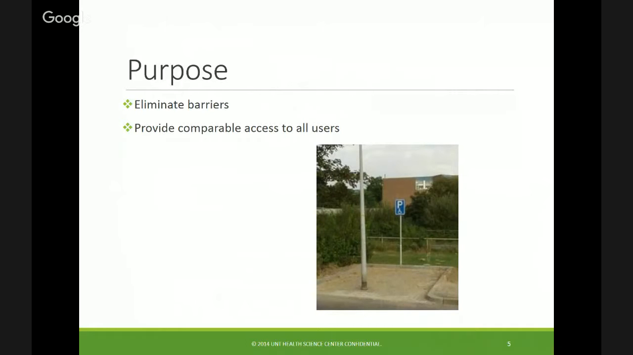Or there are images up, but there's no alt tag. So if you don't have your vision, you're not going to be able to see the image, and if we don't tell them what that image is, then it's not going to make sense. And if that image is for content, that's kind of important. So we just want to make sure that we provide comparable access to all users.